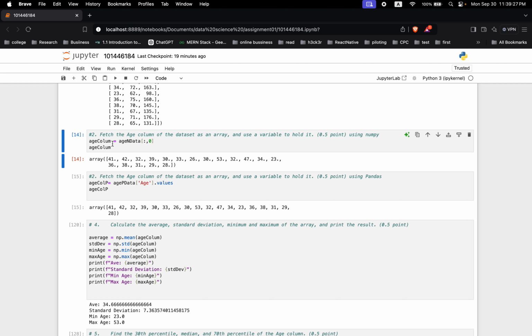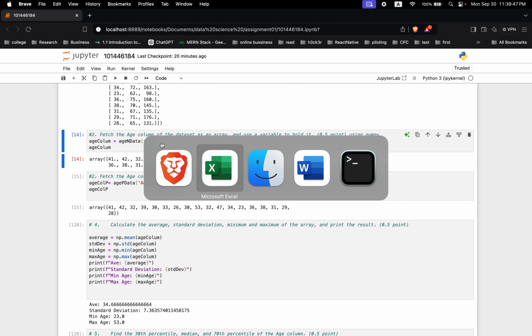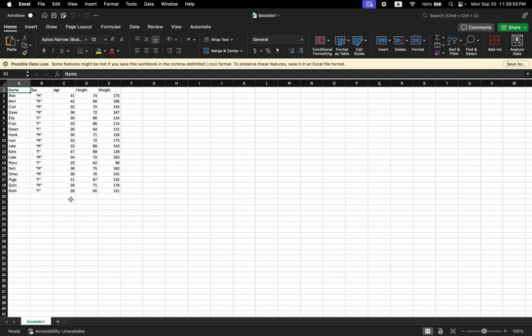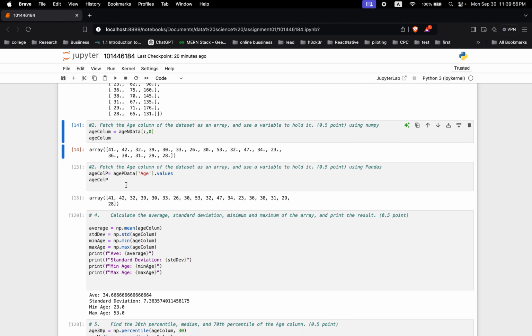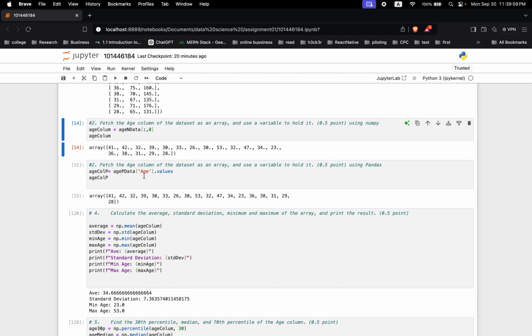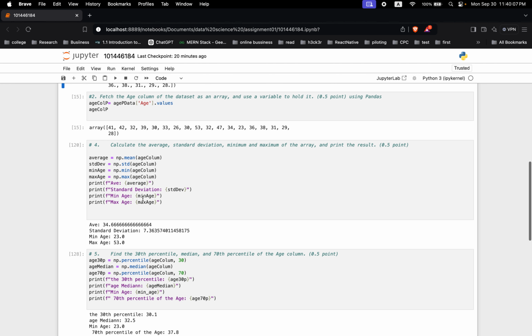fetch our data. The second question is asking about only fetching the age column, and using NumPy we use this syntax to only fetch the first column that we have and not the other two. And using pandas it was much easier, where we just needed to provide the column name and then the values will be here.